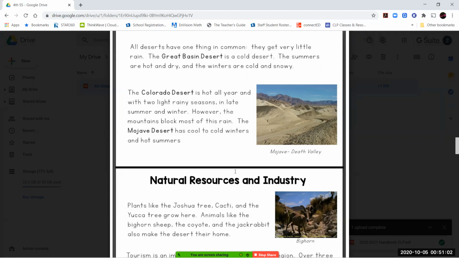And the Mojave Desert has cool to cold winters and hot summers. And the Mojave, again, is where we find Death Valley. So you've got a picture right here to show you that there's really not any vegetation. There's very little plant or animal life that you're going to find here because of such limited resources and such limited water.